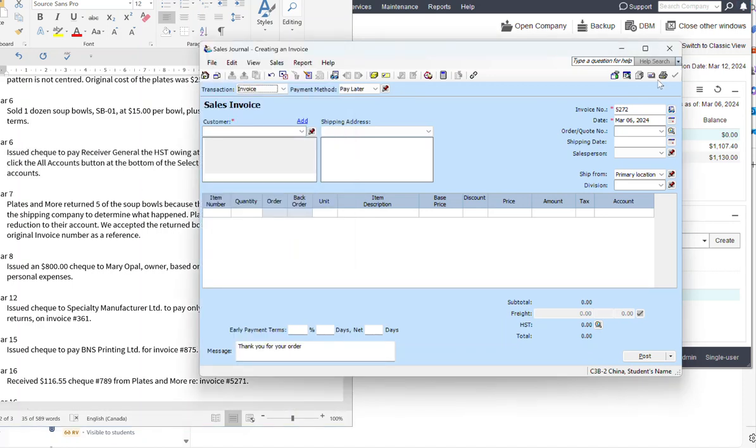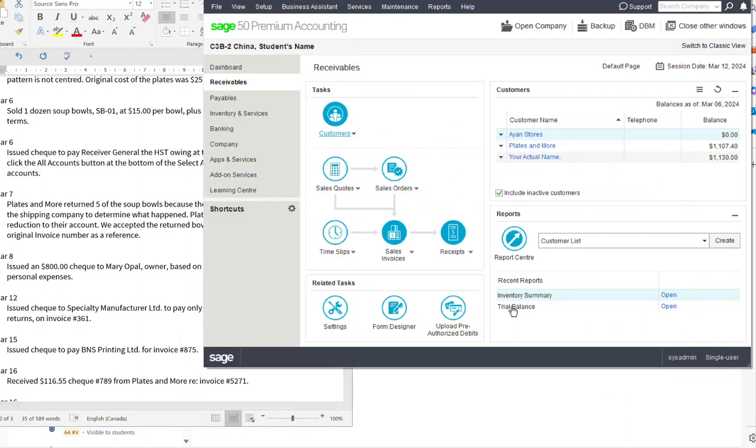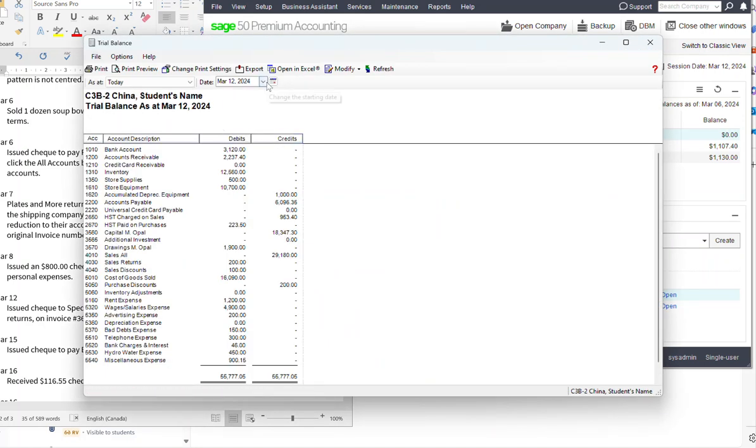Now we are going to go to 6, issue the receiver journal, HST owing for the month of February. So we're going to make a payment, but we needed to know how much do we owe. You could go to the trial balance. When you go to the trial balance, you have to put it in the February 29th. When you do that, you're going to look at how much we owe. So what we owe, if you look at it, we have HST is $800, and HST on purchases is 100.